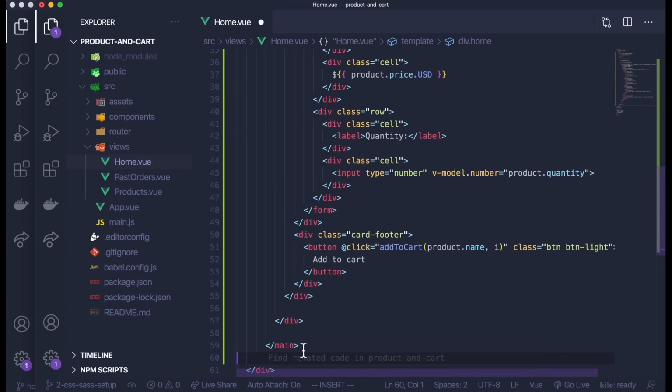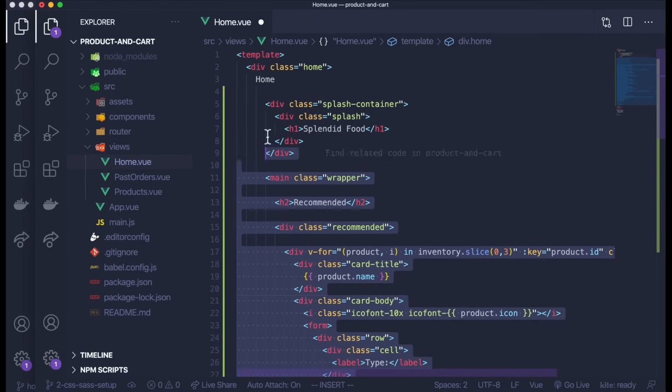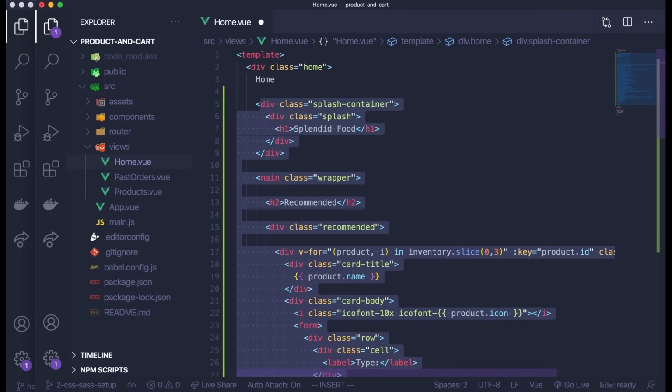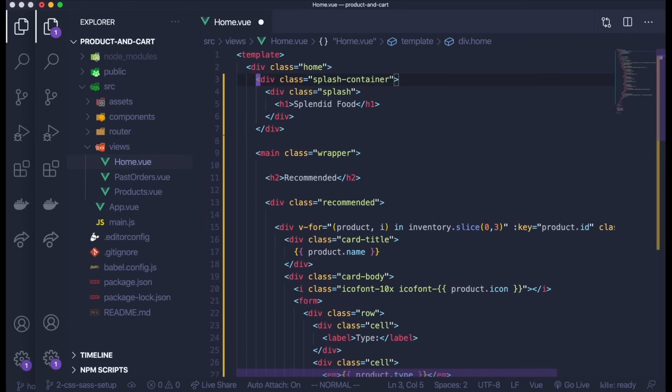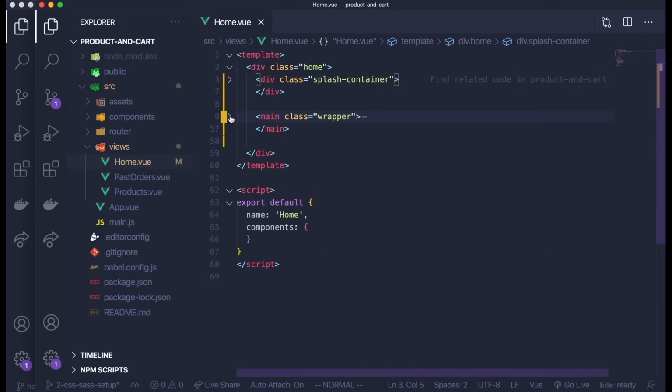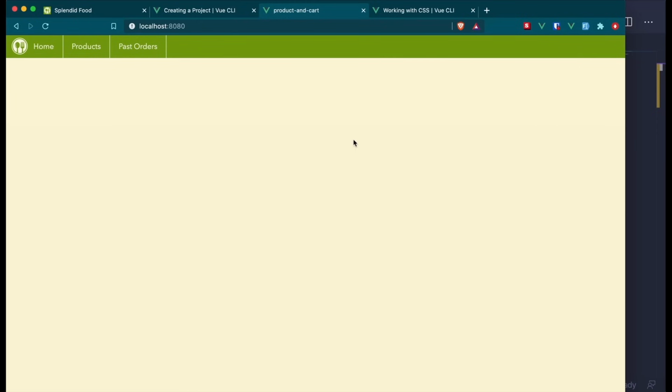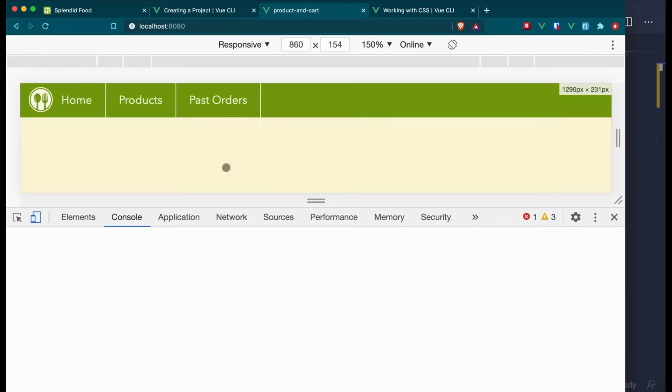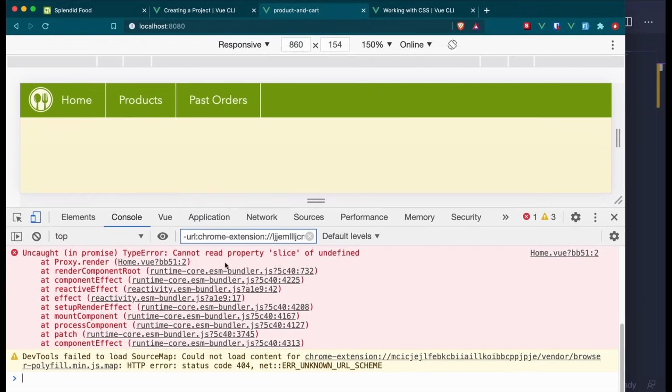All right. Now take this, adjust the indentation, get rid of that old word, and now I have my splash container and also my main container. And nothing is showing up on the page. So if I look in the DevTools, it says cannot read property slice of undefined.